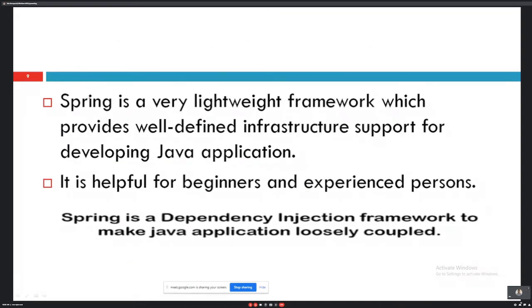Okay, see, this is a very lightweight framework. Do you know the difference between a heavyweight and a lightweight framework?